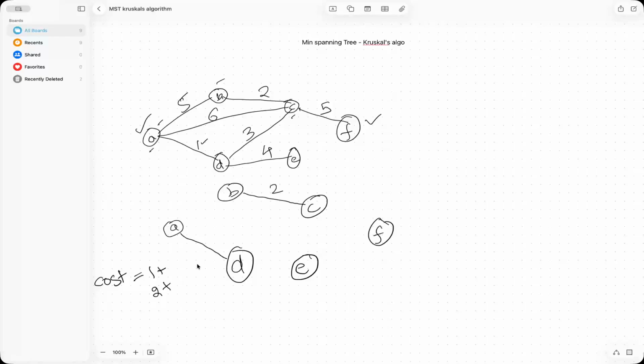Next, so 1 is done, this 2 is done. Next what we have is 3, clearly basically the next cost. So I'll take 3, which is connecting D and C. If you see, D and C are not connected right now. So yes, we should build this road. We will go ahead and build this, and 3 is now also added in our cost.